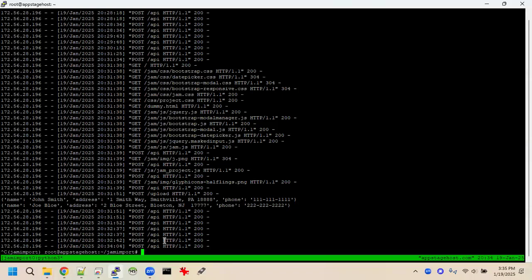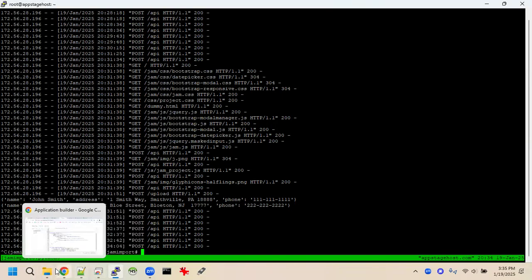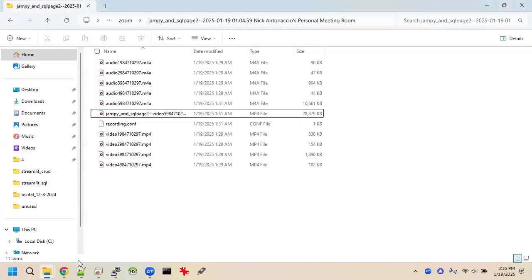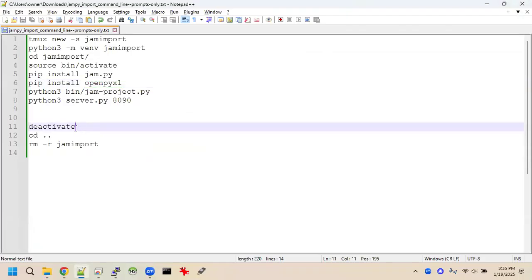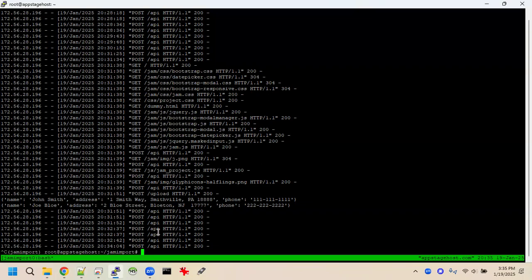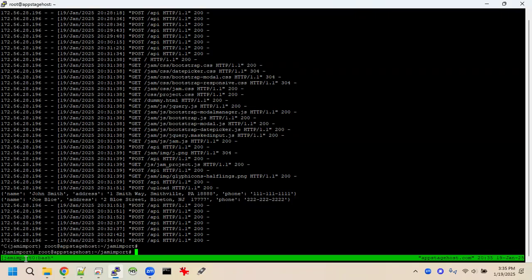and I am going to stop this server, and we're going to deactivate. Actually, I don't know if I want to completely delete this project, but if I did, these are the only three lines in the console that need to be entered. So I would stop this and deactivate my current session. So that would deactivate the Jam import session. We'd be back at a console without that Python environment, so without the libraries installed.